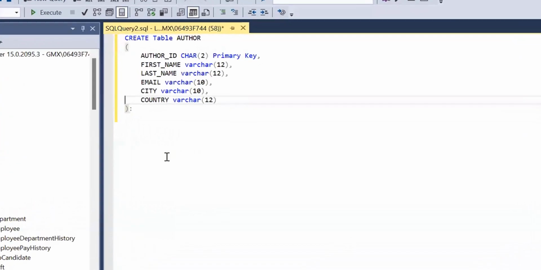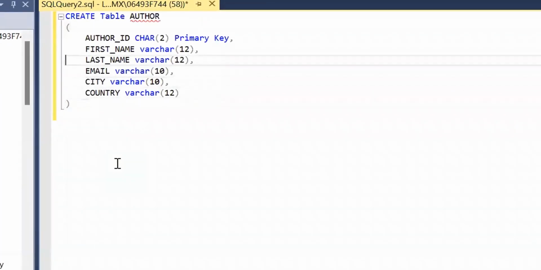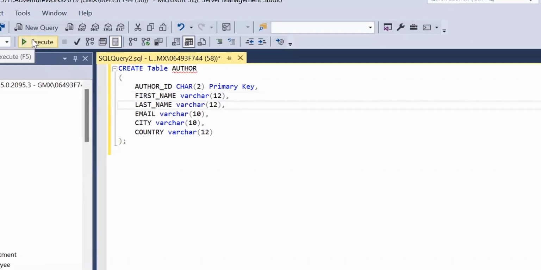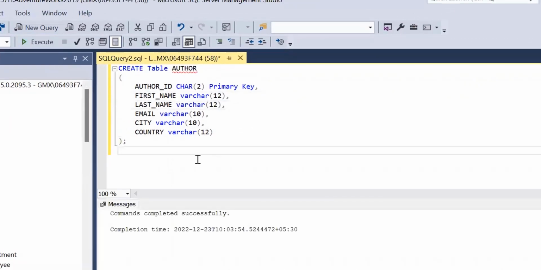For that, let's write this statement, which is the create statement, where we are going to write create table author. Author ID we are going to create, character is its data type, and primary key is its constraint. Then we have first name, last name, email, city, and country. These are the columns which we are going to add along with their data types. Generally, varchar is mentioned here with its size. So to run this, we'll just execute this statement, and now you can see this command has been completed successfully.